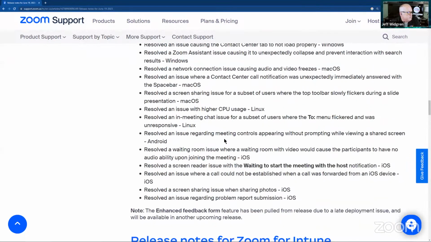Network connection. There's a network connection issue causing audio and video freezes on the Mac. Has been resolved. Contact center. Resolved a screen sharing issue for a subset of users where the top toolbar slowly flickers during a slide presentation on the Mac platform. Resolved an issue with higher CPU on Linux. Resolved an in-meeting chat issue on Linux.